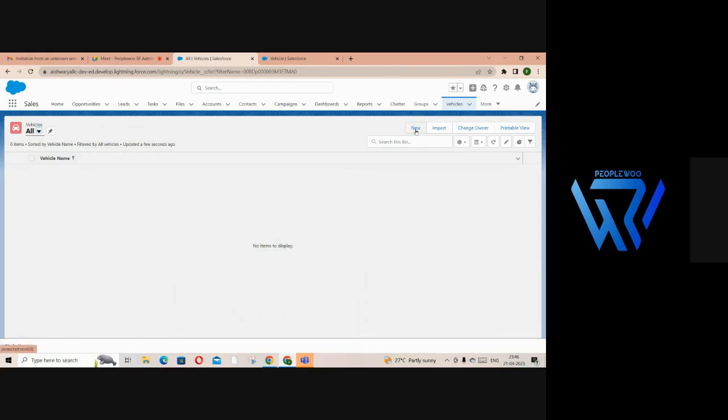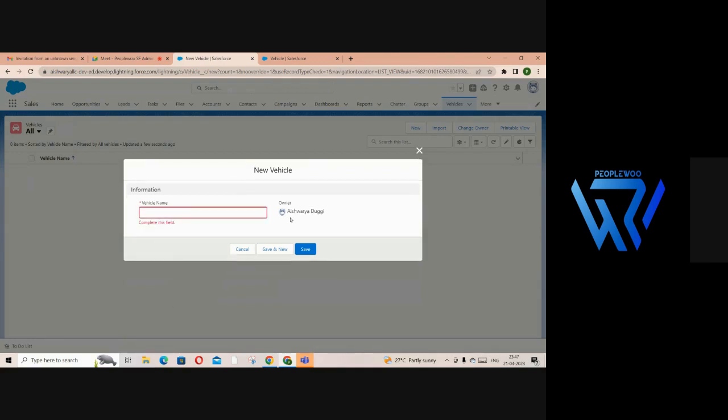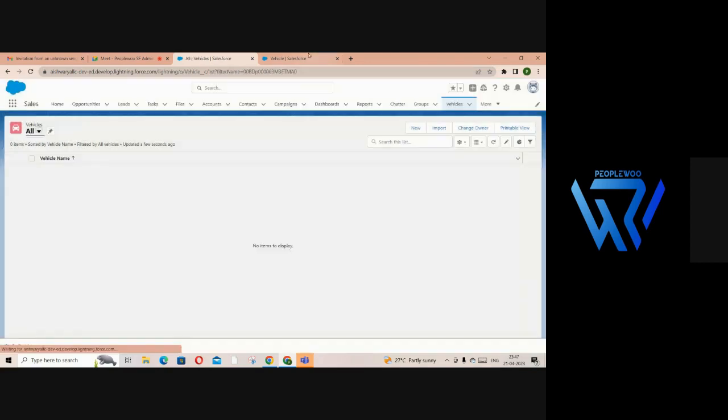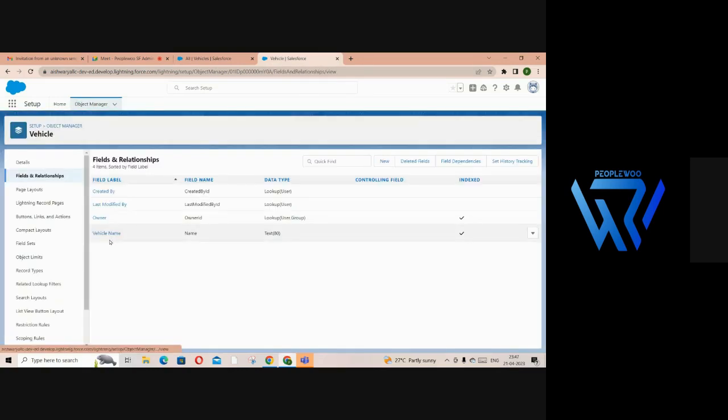Now there are no fields either. See, there is only vehicle name, which is standard functionality, and owner, which is also a standard field present in Salesforce. We will be creating some fields over there. Yesterday we talked about the data type. Right now there are 4 fields: vehicle name, owner, last modified by, and created by. All 4 are standard fields, which means we have not created them. They have been created automatically by Salesforce.